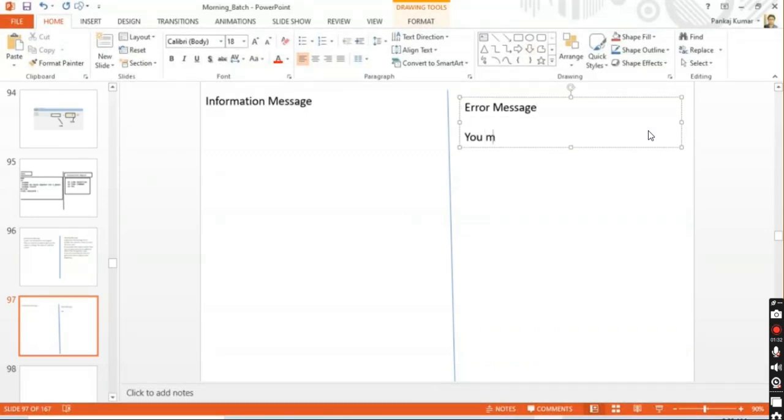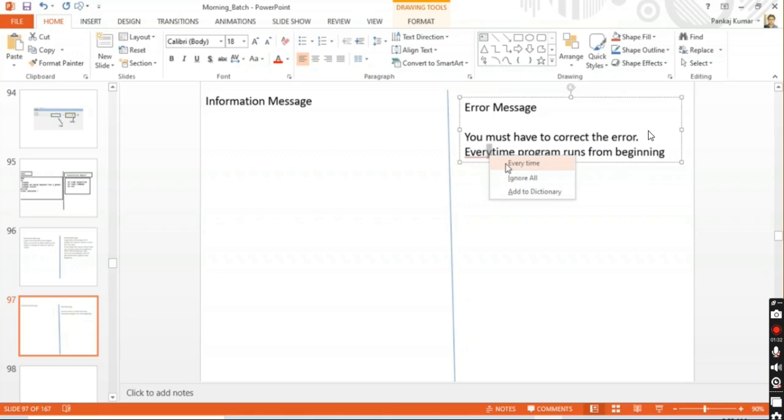You must correct the error every time. Program runs from the beginning, okay, every time the program runs from the beginning when you press enter.